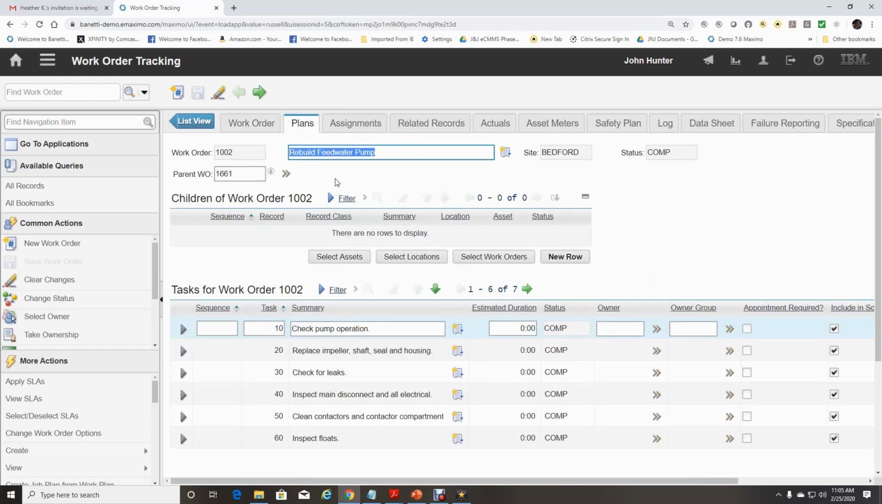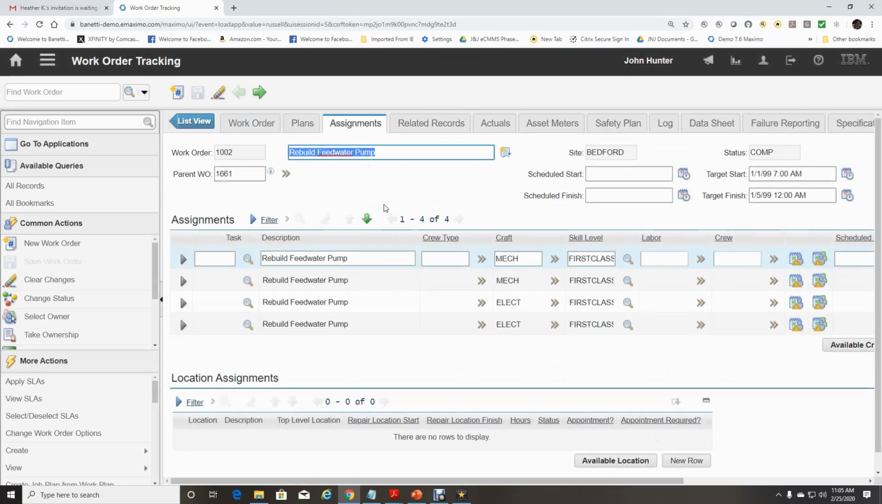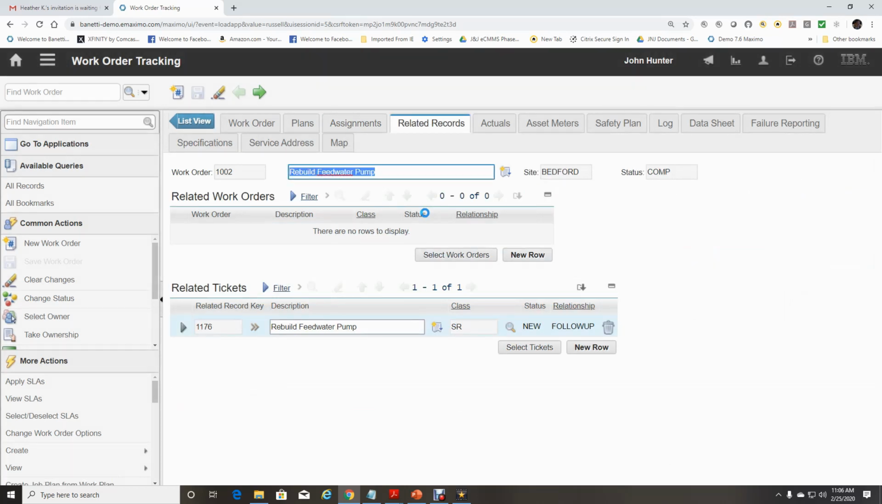Plans tab is detailed information concerning the work plan. This includes the tasks to do the job, recommended crafts, and materials. Assignments tab is used to assign labor to the work order. Related records tab allows you to associate multiple work orders and service requests to the work order.